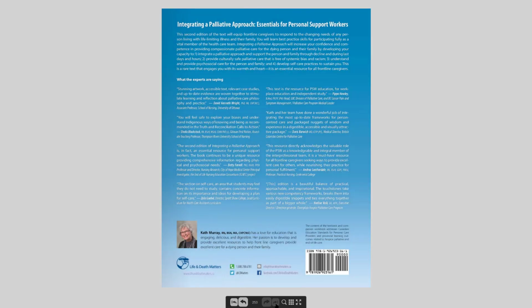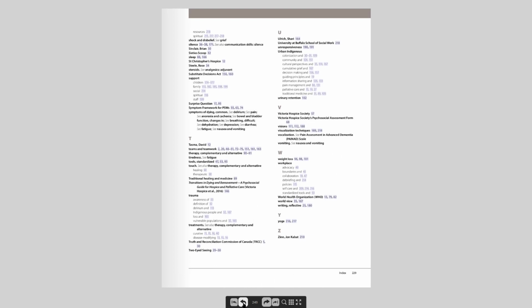If we go to the end of the textbook, I'm going to use the smaller arrow with the line beside it, that's the back page. And then I'm going to go back a few pages to where the index is. Every topic that we discuss in this text is in the index. And so you look for your index item. For example, perhaps you're looking for the surprise question. You'd find that under the S's.